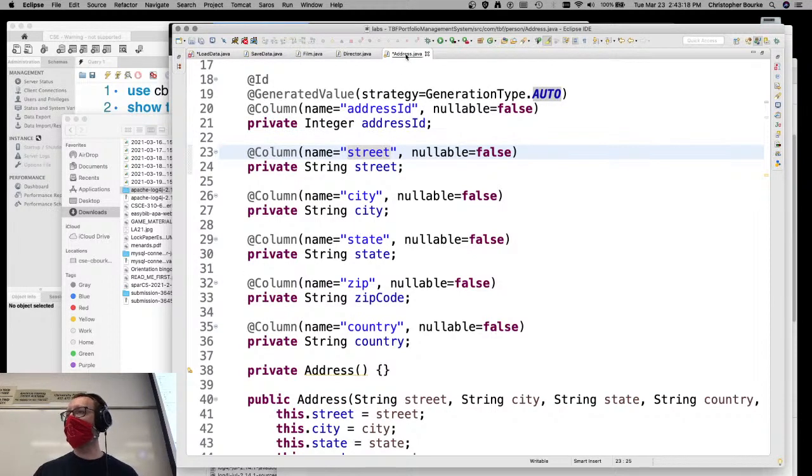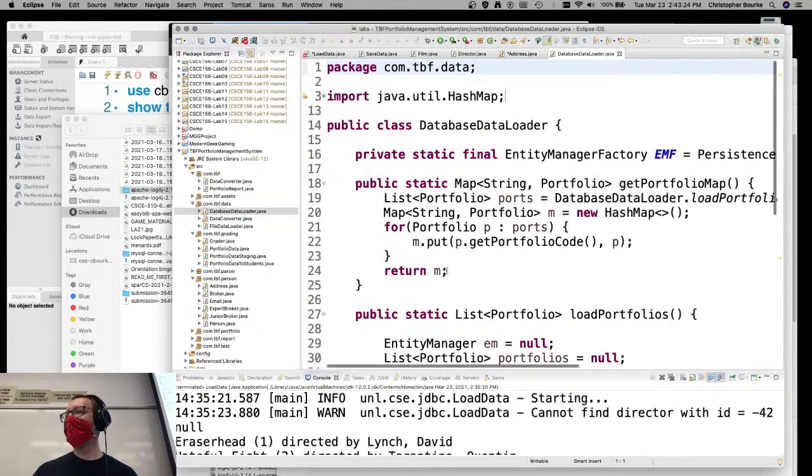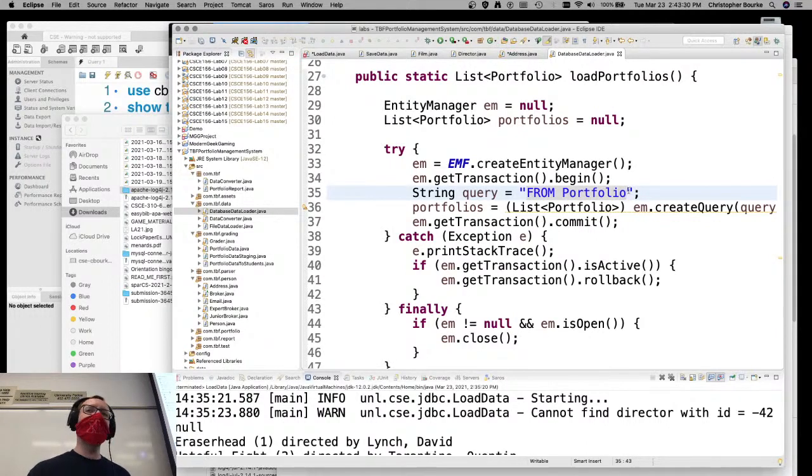I'll just show you really quick here. If I can remember where it is. Database data loader. There we go. There's what a JPA query looks like. Kind of looks like an SQL query, from Portfolio. But that's not SQL, is it? It's not select star from Portfolio. It's just from Portfolio. Give me everything. Give me all the portfolios.